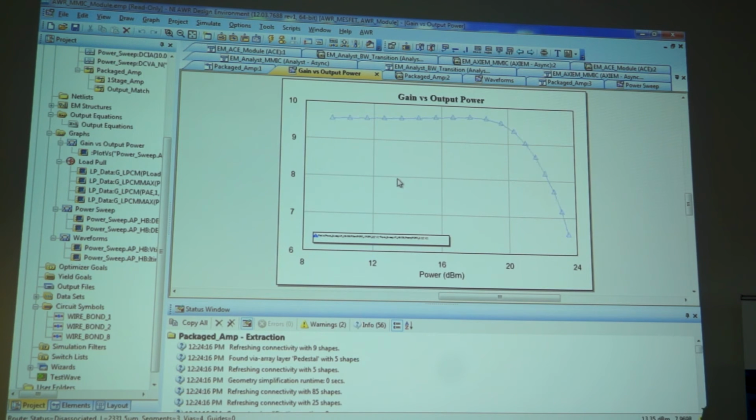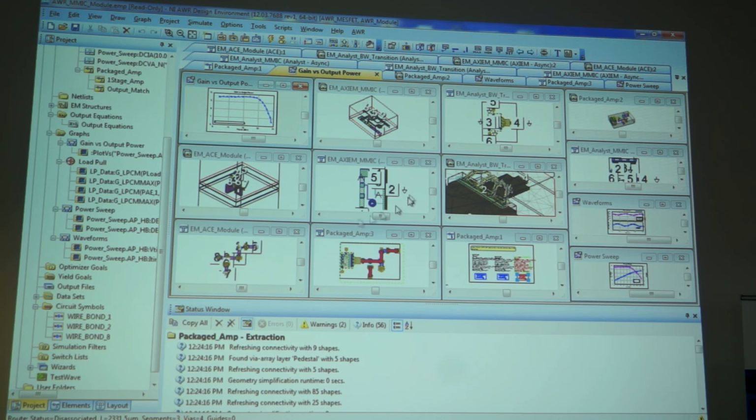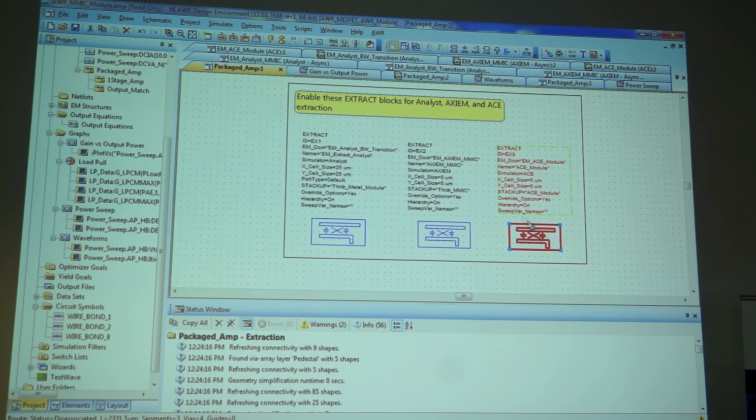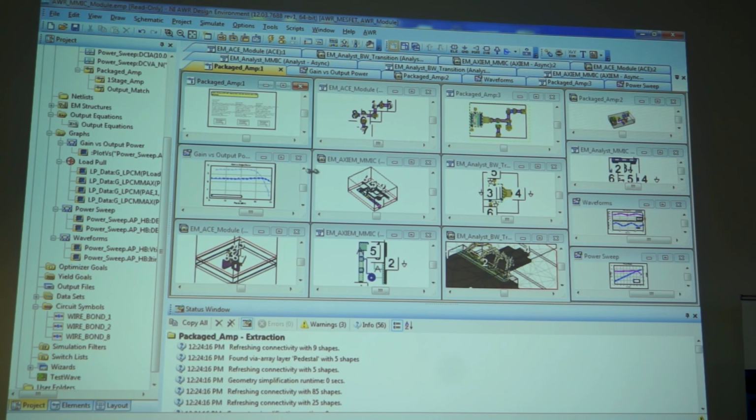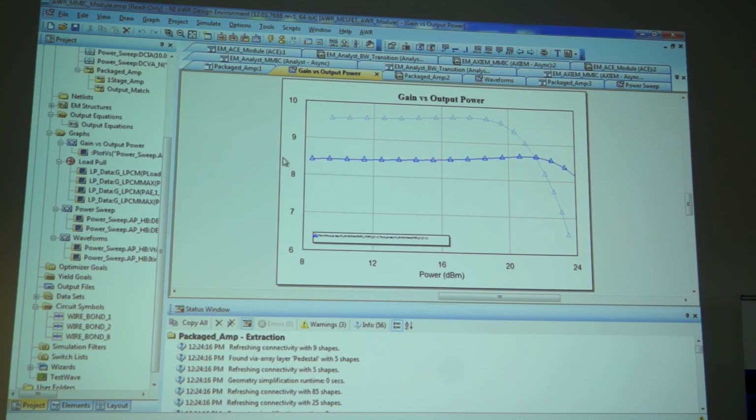Here we go. If I freeze that trace, turn off the extract blocks, so we go back to circuit level models. There we go. Turn all of these off. What we end up with is a simulation of closed form electrical models, but based on electrical simulation of them all being isolated. And you can see very definitely there are differences in the results.